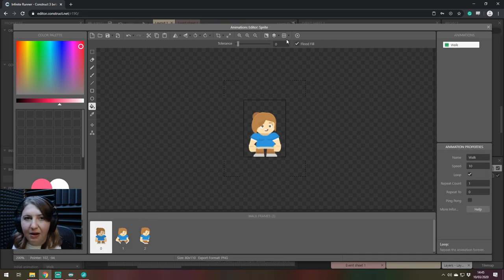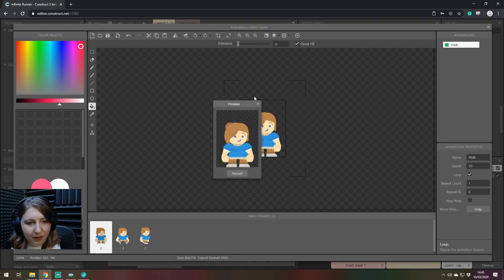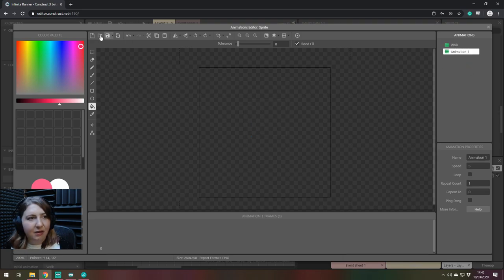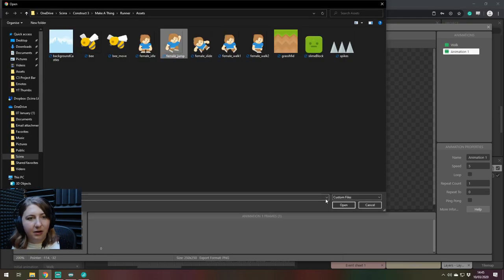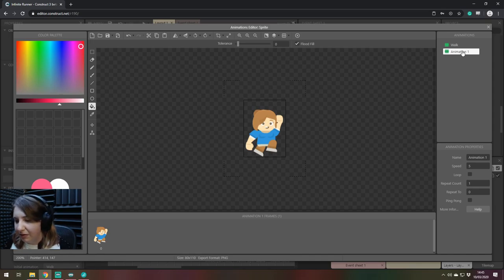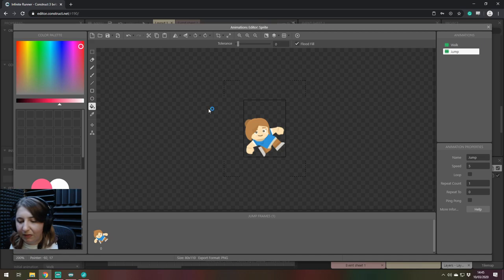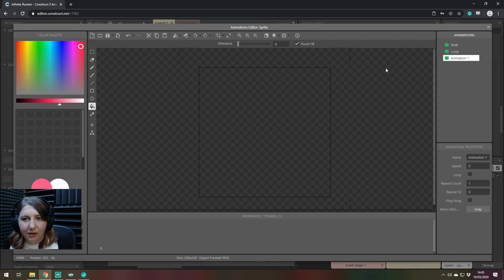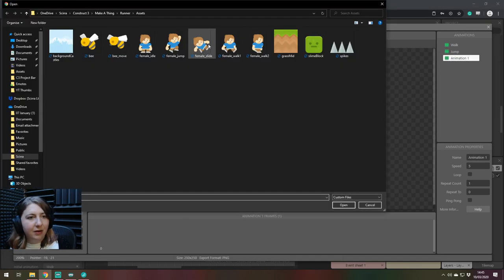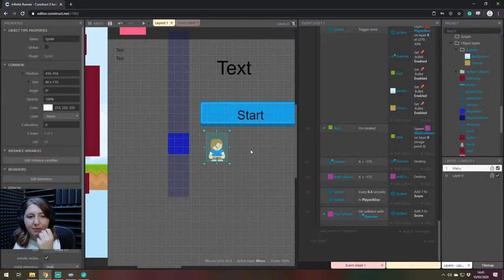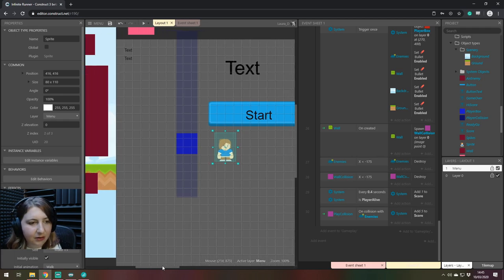Set SV to about 10. There you go. Then we want to add her jump, and you want to add slide. Oops. There we go. Add slide. Cool.